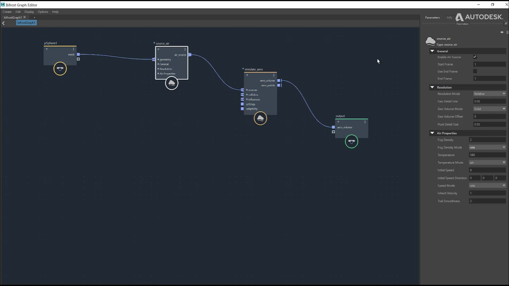Conversely, if you want to produce the effect of thrust, then you can set a negative inherent velocity. So what this says is that, well, I see that your object is moving in this direction, so I'm going to give the aero the opposing equivalent but negative force of thrust.